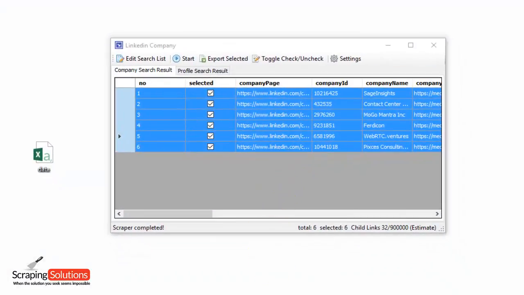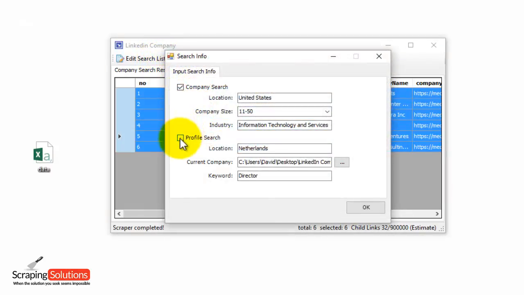Okay, so let's have a look at the other option, which was profile search. Click on the Edit Search List button at the top, and then select the profile search using the tick box here, and you can untick the company search. So we've got profile search selected. Type in a location. I've chosen Netherlands. And where it says current company, we've already selected the company's text file, so you won't have to do that.